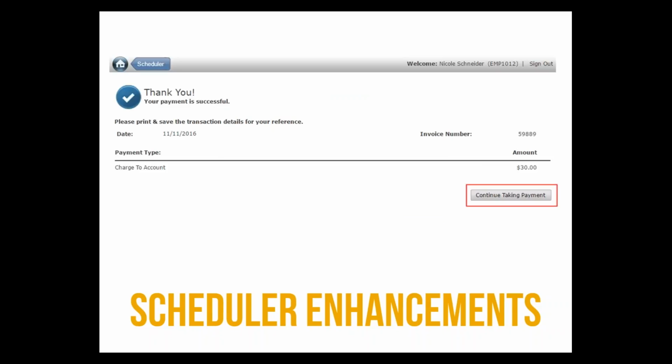In June, we came up with a change for the employee OLS that improved the workflow when an employee is taking multiple payments for multiple people on a schedule. So let's say they took the payment for the first person at booking and they get to the confirmation of the payment that you're seeing on the screen. Before, it took them back to the main menu and they had to find that particular schedule again and then take the next payment. But we've changed that button so that it now says continue taking payment. It'll direct you right back to the schedule you were just working on so that you can easily take the next payment.